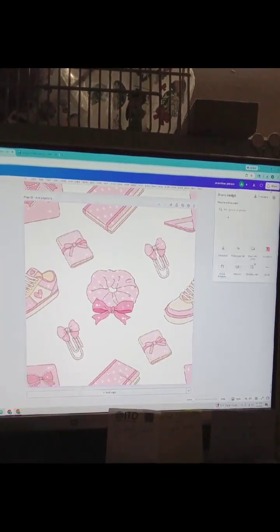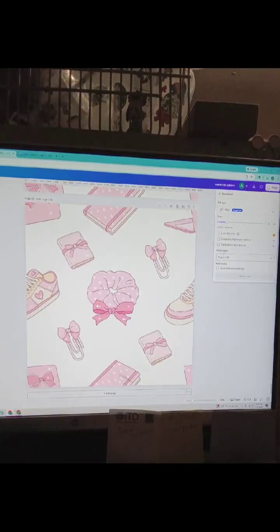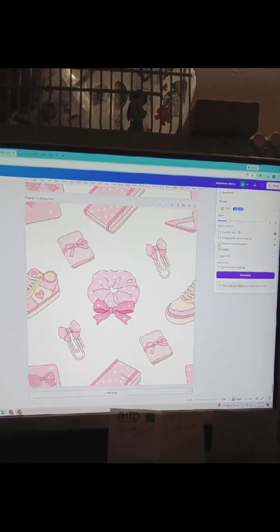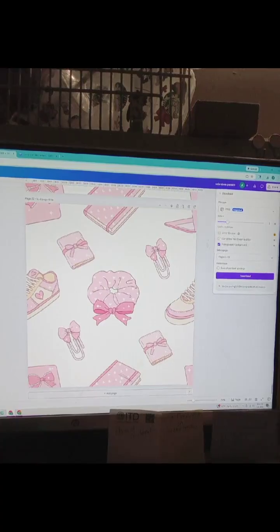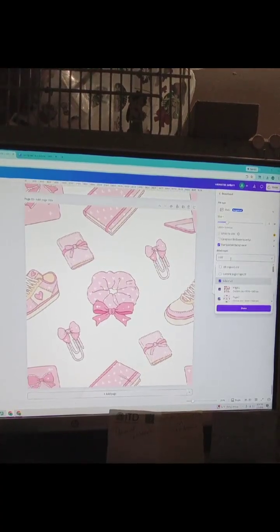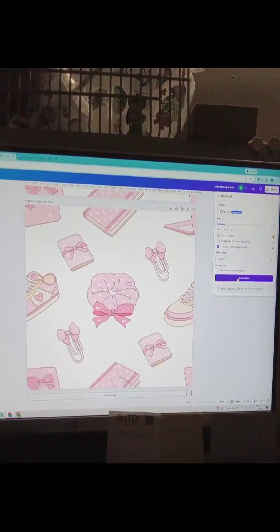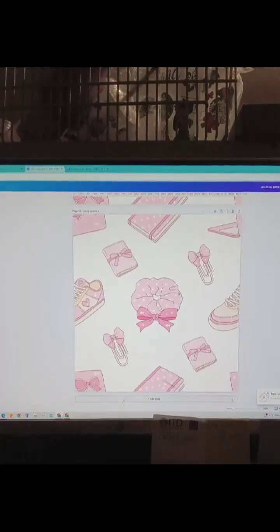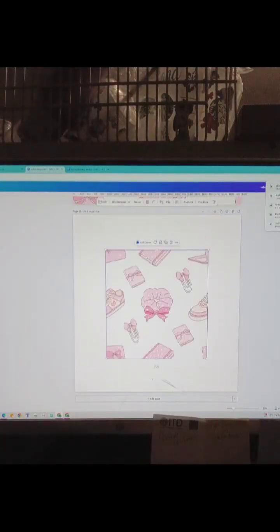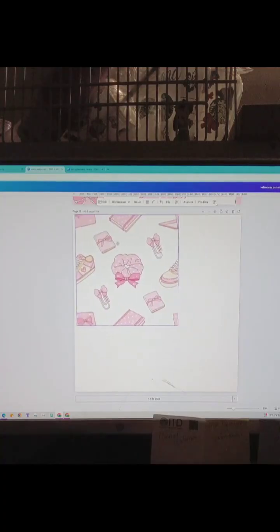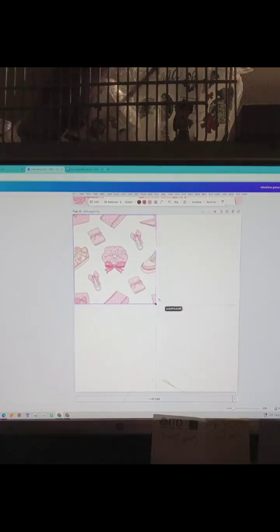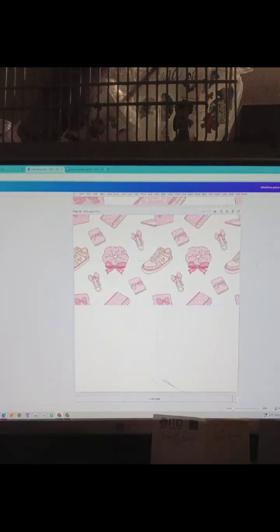I download it as a PNG with a transparent background so I do not get any white seam lines once I connect my pattern. As you could see right here, I'm going to open a new page and bring in my image that I downloaded. And I'm going to adjust the size right here to 1/4 of a page and duplicate it. And this is how it's seamless.